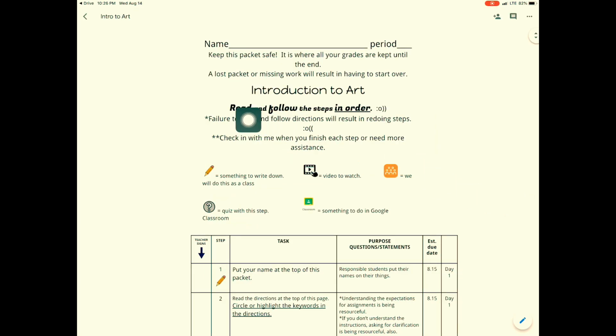The directions up here, read and follow the steps in order. I want everybody to try to read them. I know some people aren't great at reading. That's okay, but I want you to try to read them first. And if you don't understand or you need to clarify, you need to ask me to make sure that you understood, do that.